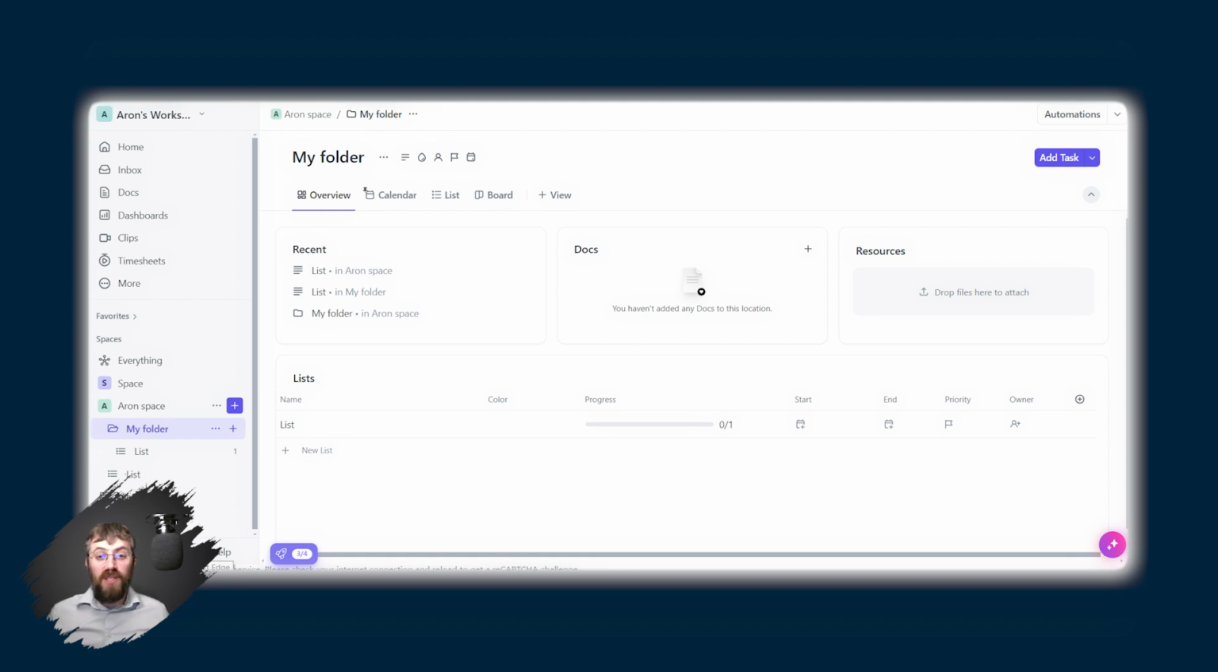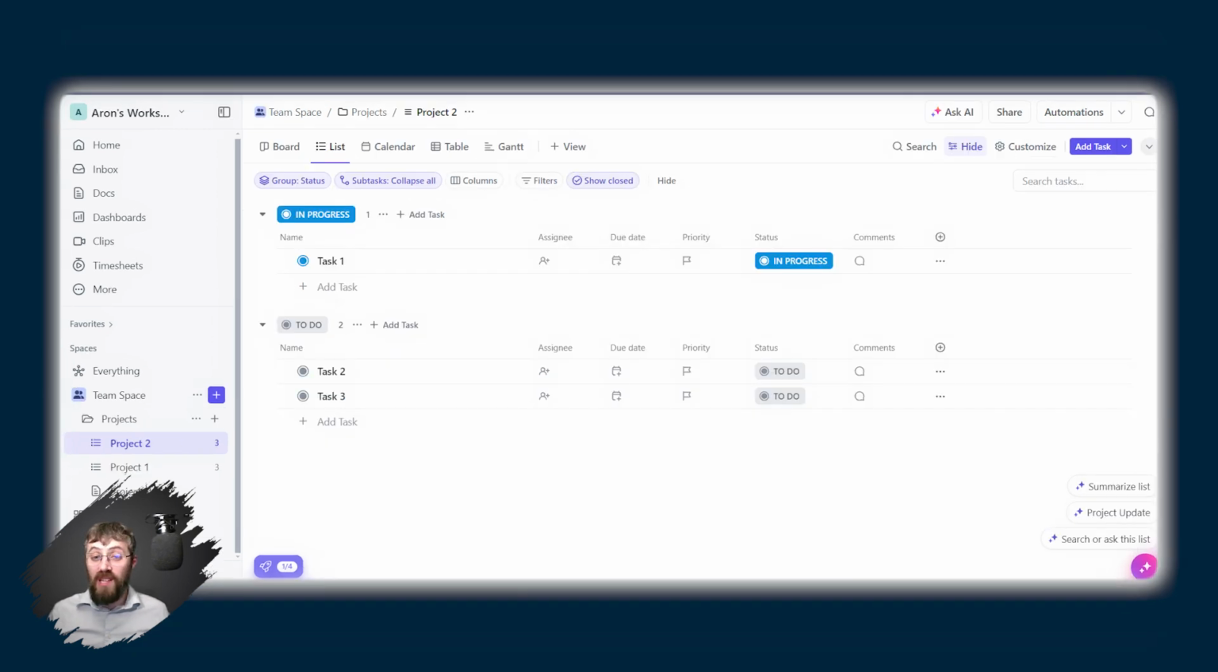Tracking progress and measuring success is crucial for any project. ClickUp's goal tracking and reporting features help you stay on top of your objectives and ensure you're meeting your targets. With ClickUp, you can set goals, track progress, and generate detailed reports. This makes it easy to see how your team is performing and where you might need to make adjustments.